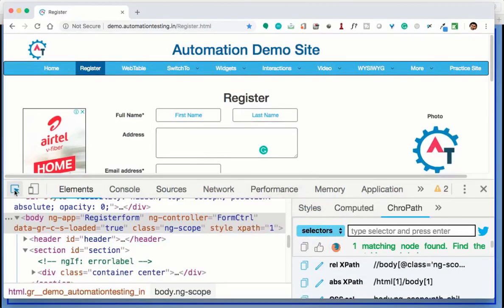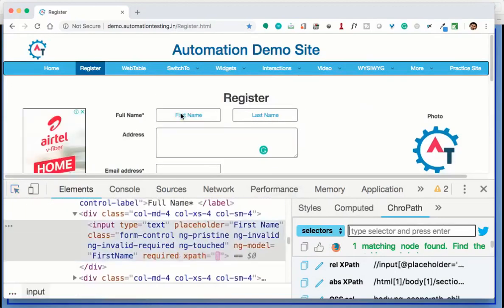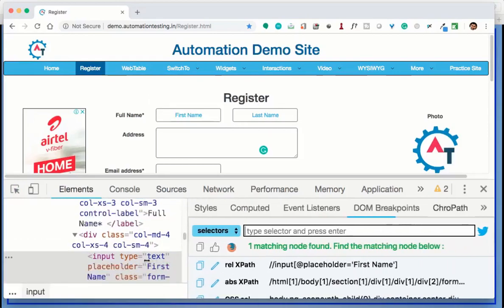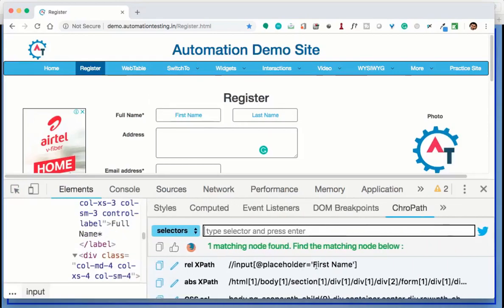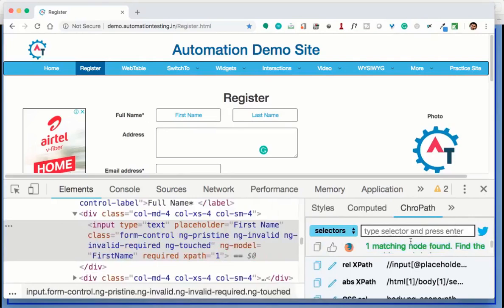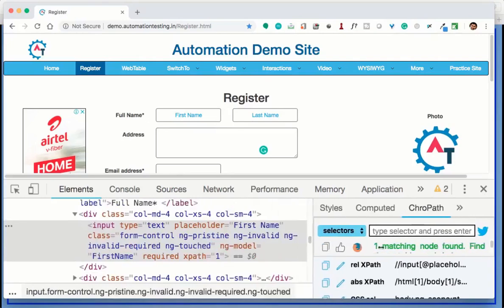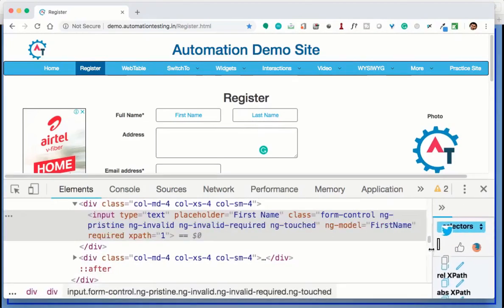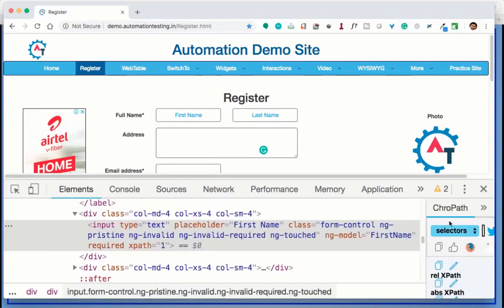Then you click here, go here, select. Then you see input placeholder equals something like that. When you drag here, input placeholder equals first name, it's a relative xpath. The absolute xpath is the same thing. So when you copy this, I'll not use ChroPath. Okay, I'm not using ChroPath, I'm just showing you that. These are all the alternatives.